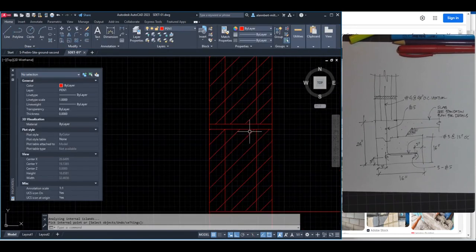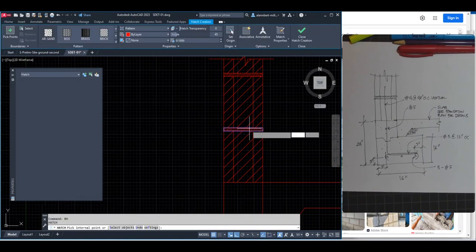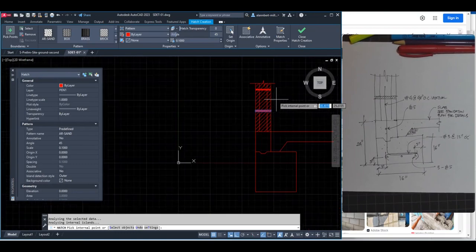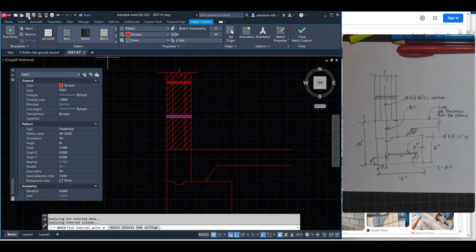We're going to do the same thing here. We're going to do a BH, and then click that, and there you go. That's how to put a hat on mortars. Okay, let's try to save our work first.